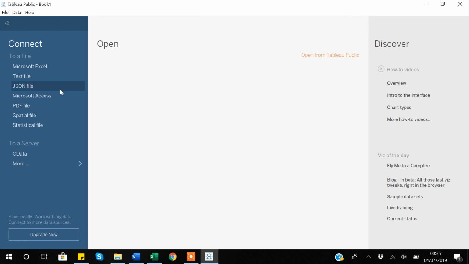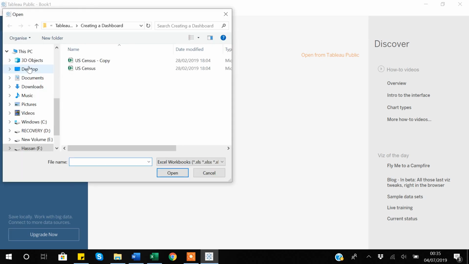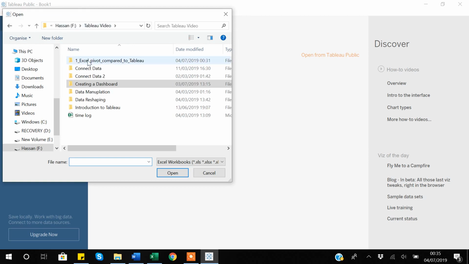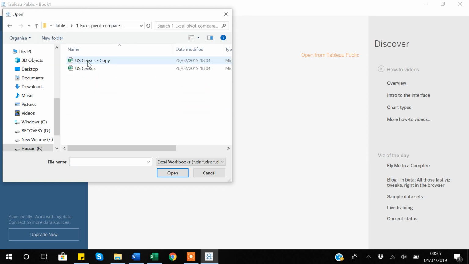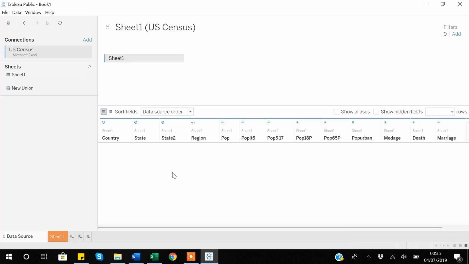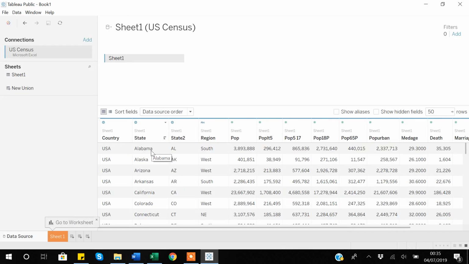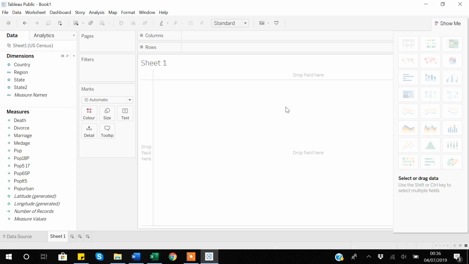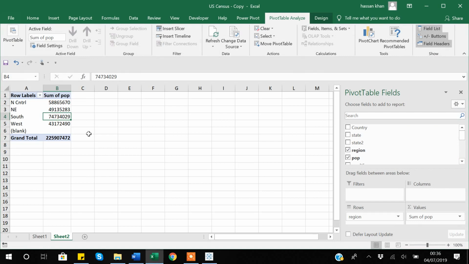So the first step we will do here is import the data. My data is in Excel, so I will say Microsoft Excel. I have created a folder for this video, and I will be using this data. I will say open. So this is the data that we imported. Everything looks fine. If I go to sheet 1, under sheet 1 we have some columns and rows options. Suppose I want to create the same table that I created in Excel here.